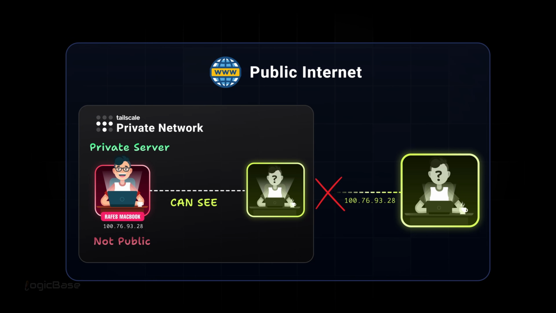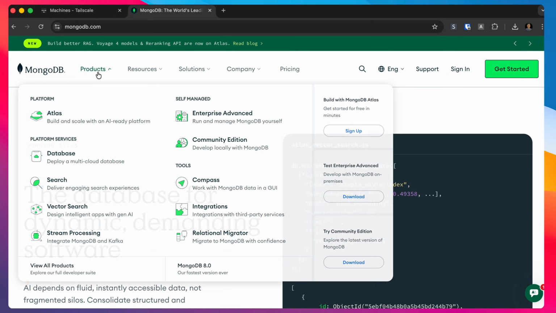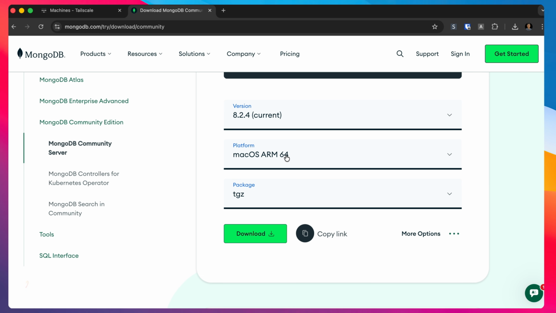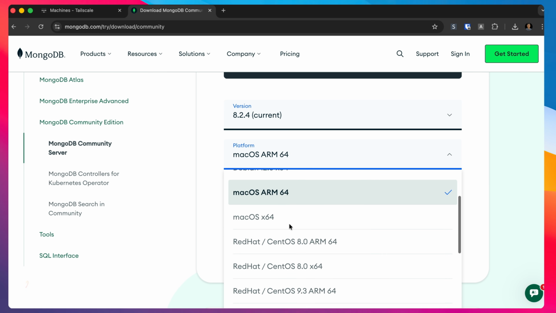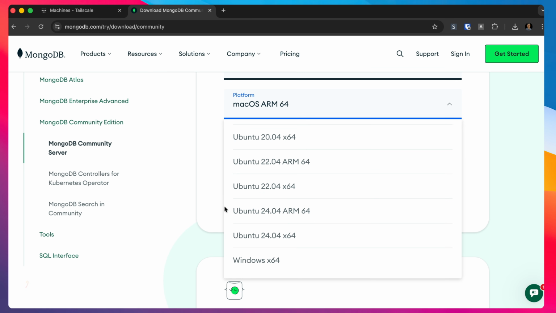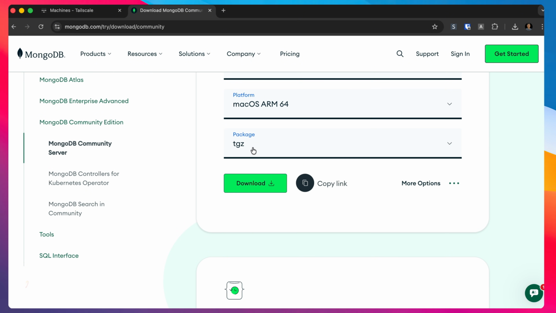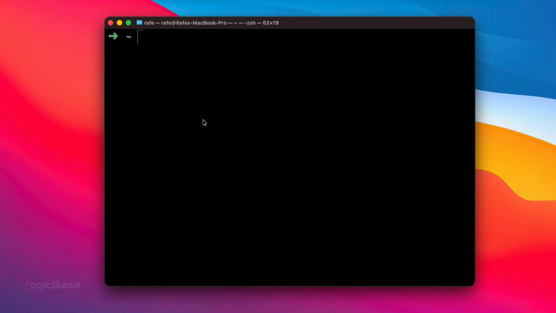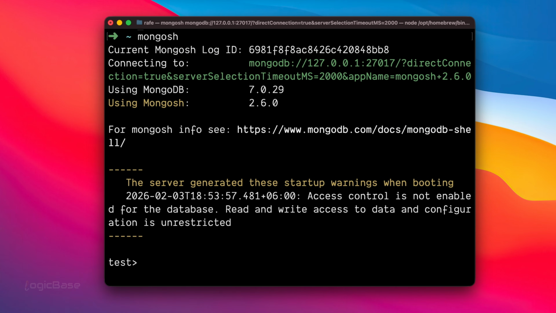Now we need to install MongoDB. For that, go to MongoDB's official website. On the download page, you will find the installer based on the operating system you are using. Download it and install it. The installation process is usually straightforward, so there's no need to show it step by step. Once MongoDB is installed, we will open mongosh. To start mongosh, type this in the terminal: mongosh. You can see our local database is connected.